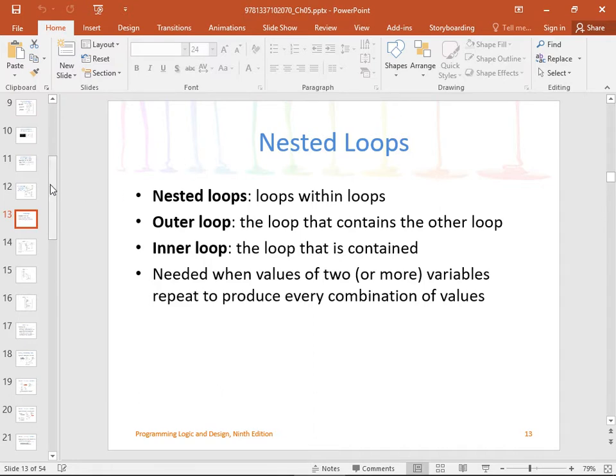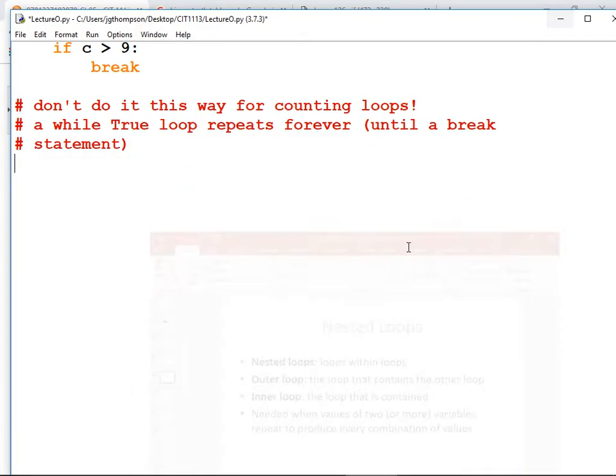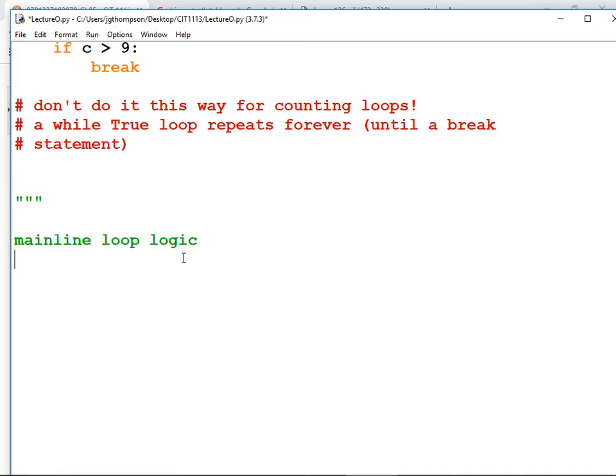That page is important enough. It shows up on your quizzes, I think. It shows up in the exam. We're going to write it down. I think we kind of already did, but we're going to do it again. Mainline loop logic. Initialize a variable, test the variable, and update the variable.